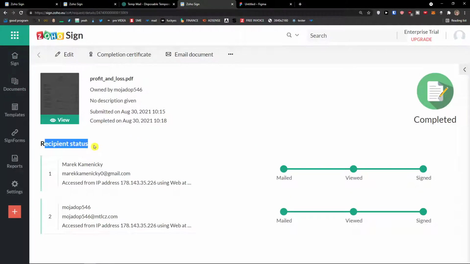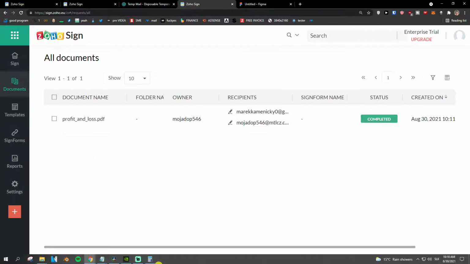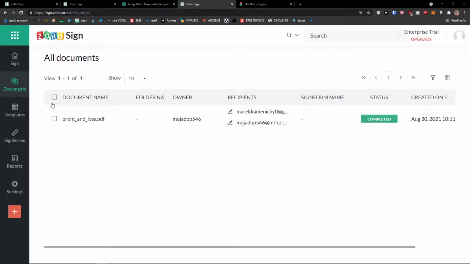See? Recipient status, you can see clearly. Mark Kamenitsky, mailed, viewed, signed. This is my own email, mailed, viewed, signed. So everything is signed, everything is like cool, super cool. And this is pretty much it, how we can do it and how you can easily sign a document and how we can easily sign and send a document.